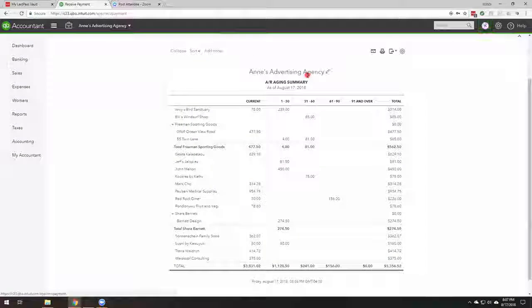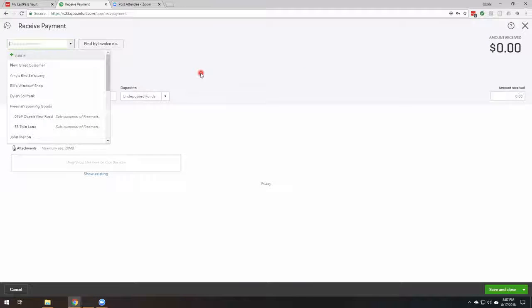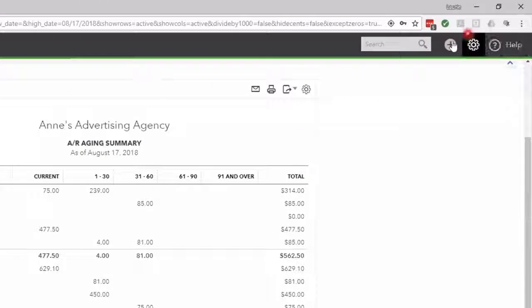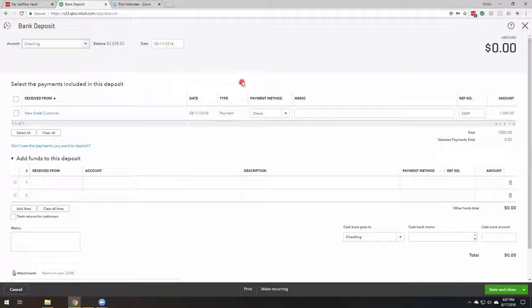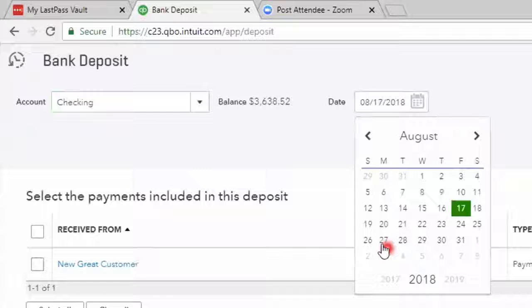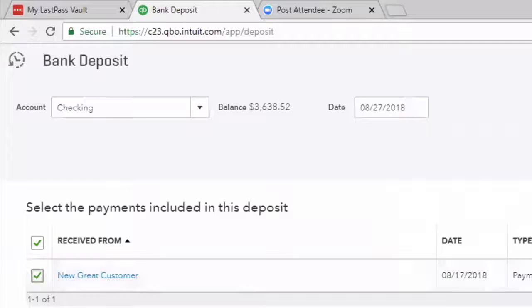Now we're going to receive payment on that invoice. Actually, we already received payment. So let's come back over here, and we're going to make a bank deposit. We're making the bank deposit the date that we received the money, on the 27th. We will click on that deposit.